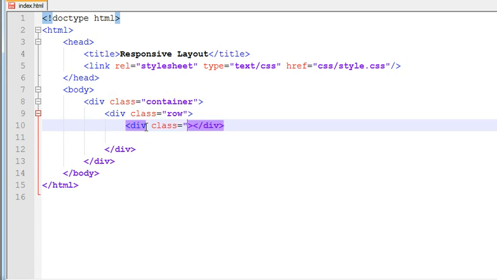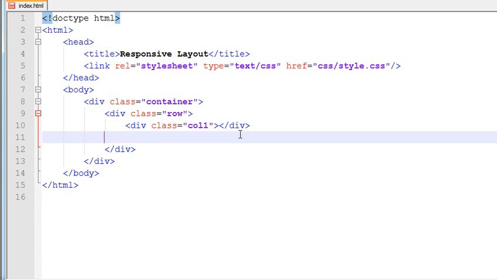The class of column 1. Select this, copy it by pressing Ctrl C, then paste it here by pressing Ctrl V. So, column 1 and then column 11, totally it should be 12.